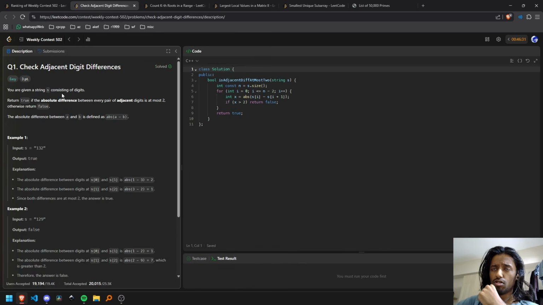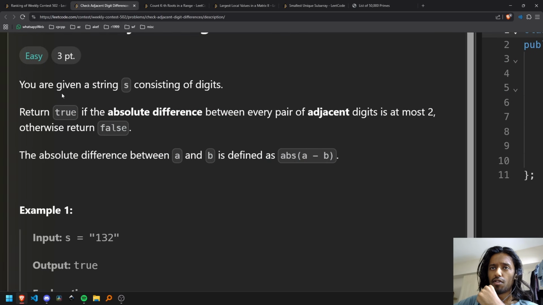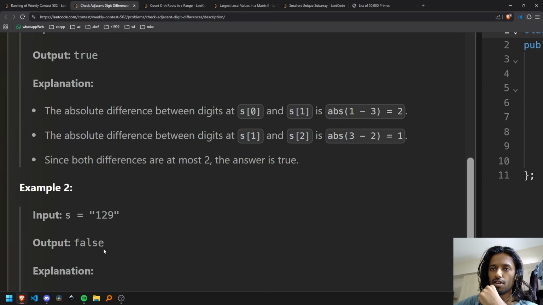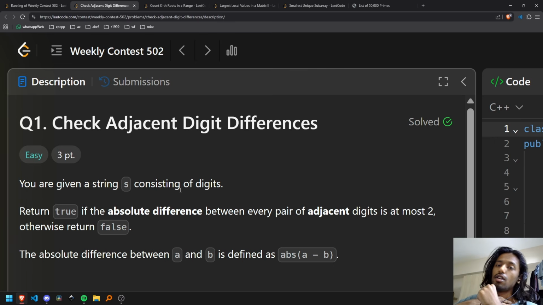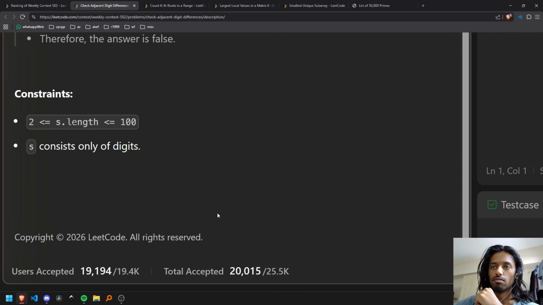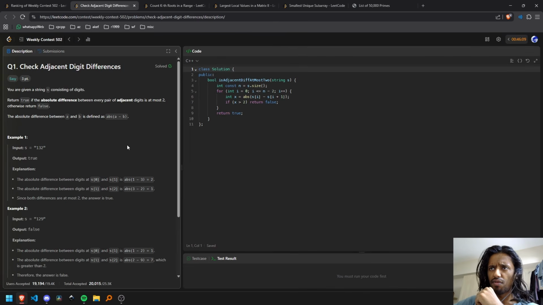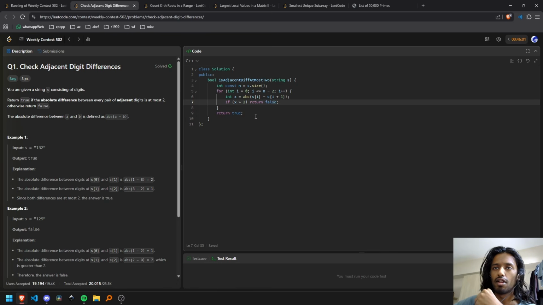All right, so Q1 was fairly straightforward. We are given a string of digits where length is less than 100 and s is only digits, so 0 to 9. We had to return true if the absolute difference between any pair of adjacent digits was at most 2, else we return false. All we had to do was run this loop and check if x is greater than 2, that means the absolute difference is greater than 2, we return false, else we return true.